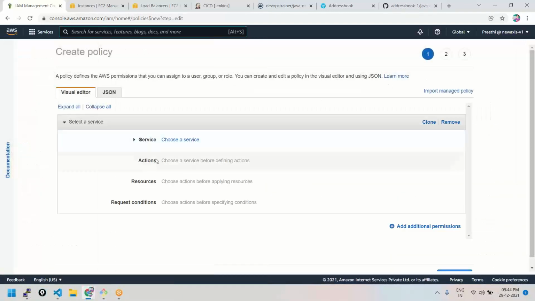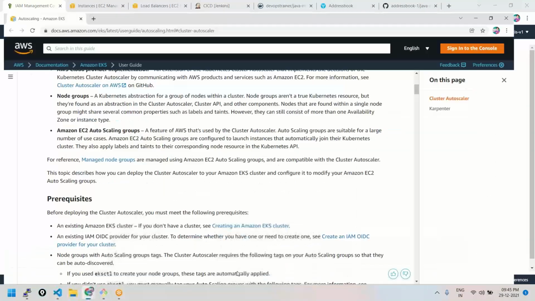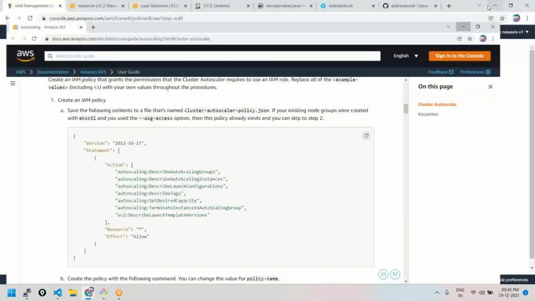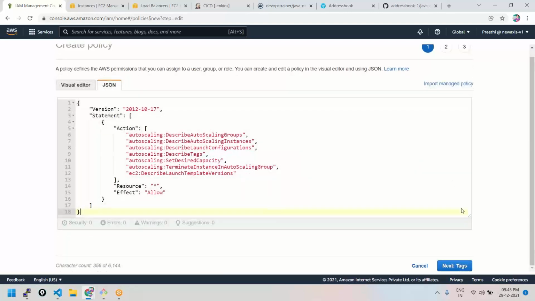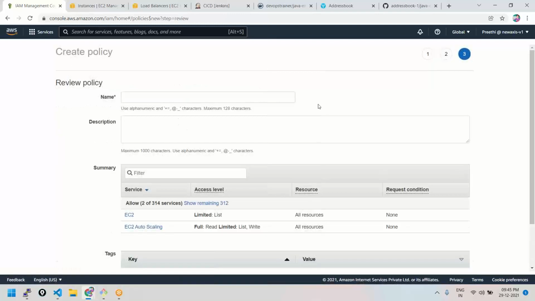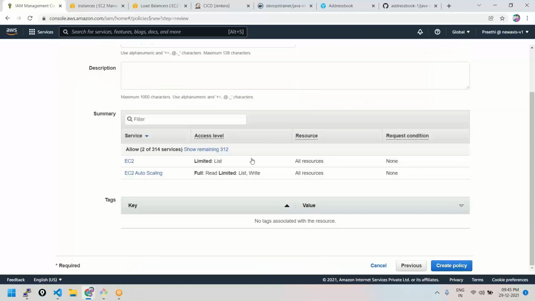Here, the policy is nothing but a set of rules. Go to JSON. Here, get the policy from the official documentation. This may be changing. Okay, better you copy from here. It's giving permissions for auto scaling groups, if you see. So just put this policy here. Okay, now create the policy. Give some name to the policy. Let's say some EKS policy, new EKS policy. Just give some name. Policy is nothing but a set of rules. Okay, just add this.